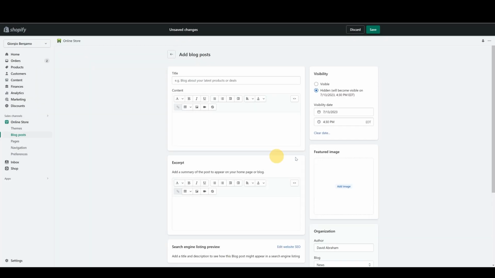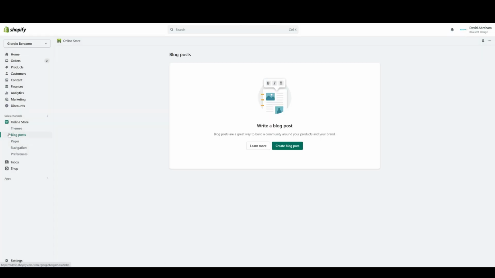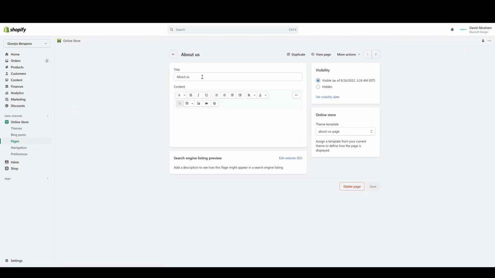The other pages also follow the same type of layout. So if you were to go to your pages section, the pages that make up your store, very similar. You would click add a page, or you can click on an existing page, and you have the title, the content of the page, its visibility, and the template it uses.